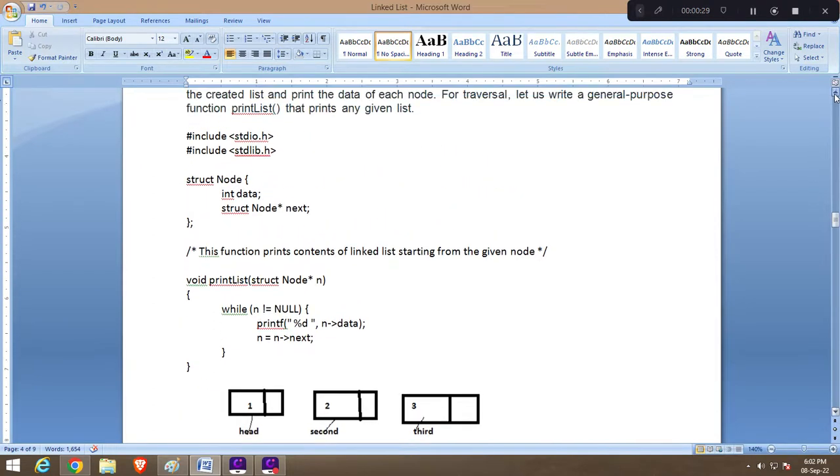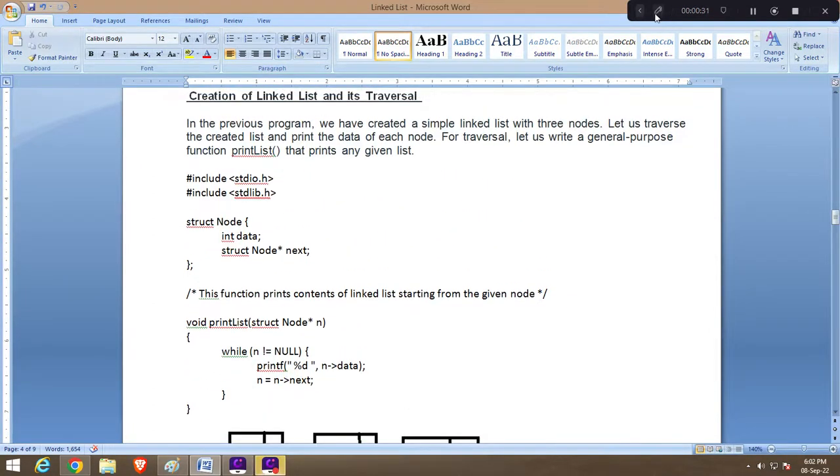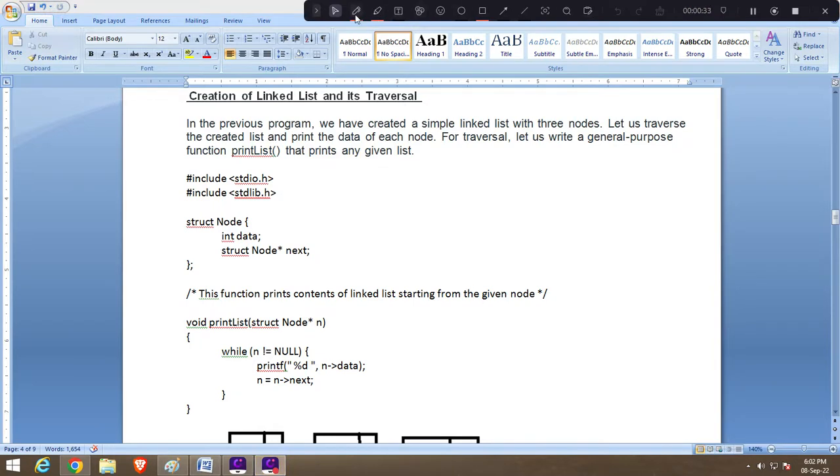First I have declared a structure. Here you see this is the structure, and it has two parts. One is the data part and another is the next part. The next part means the pointer part, which stores the address.